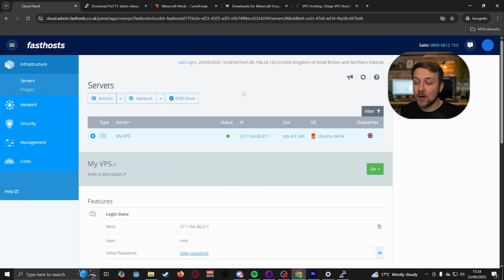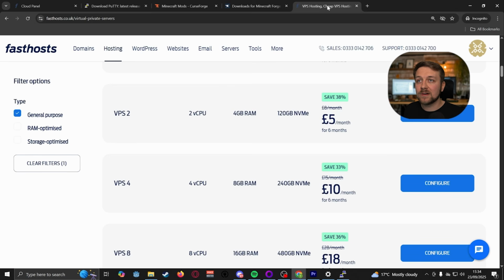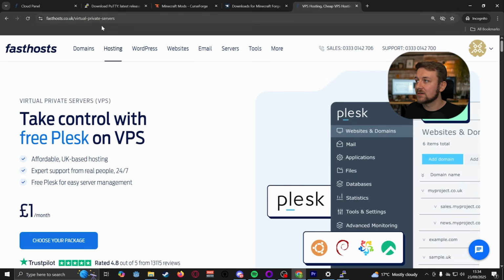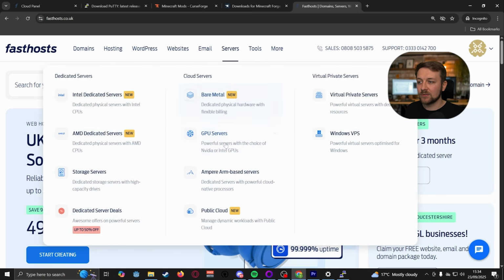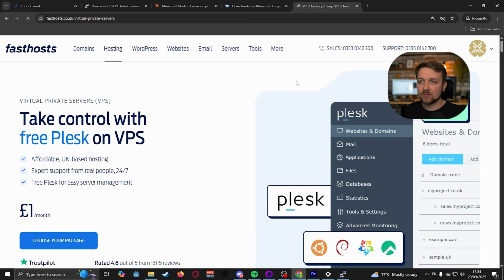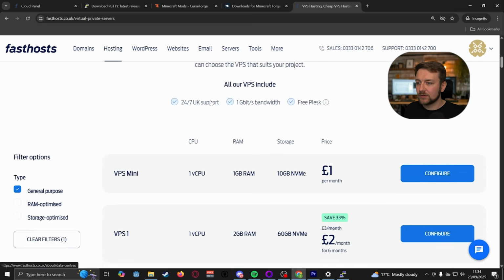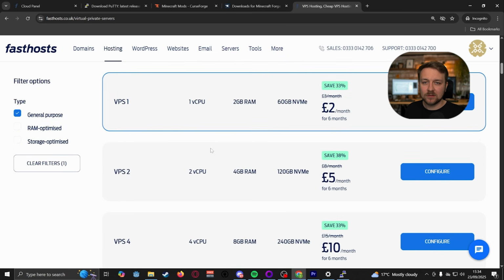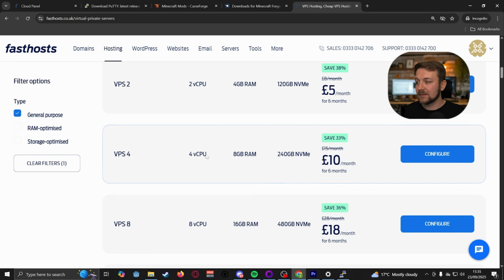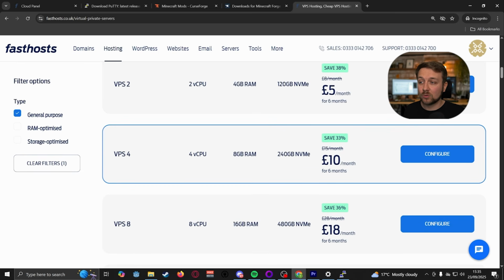To host my server, I'm going to be using a Fasthosts VPS 4. If we go to the Fasthosts VPS page, which we can do if we go to the fasthosts.co.uk website, servers, and then virtual private servers, scroll down and you'll see the VPSs that we have on offer. Like I said, I'm using a VPS 4, which comes with 4 virtual CPU cores and 8 GB of RAM, which should be more than enough to host a moderately sized mod pack with some friends joining as well.